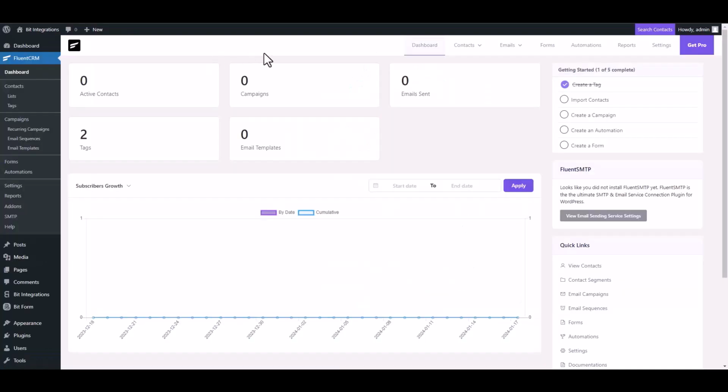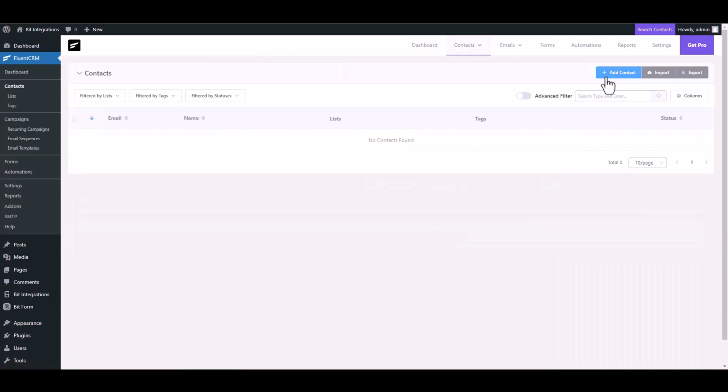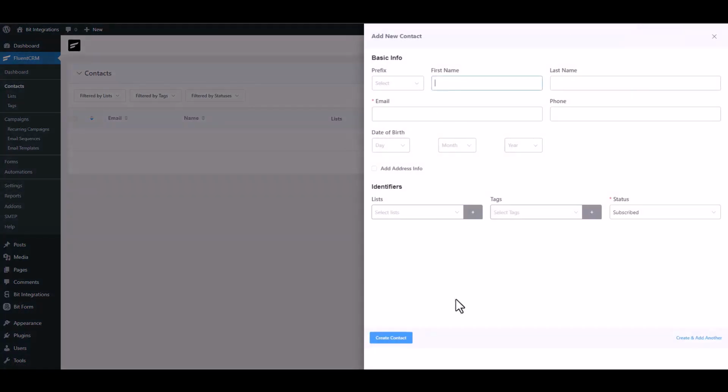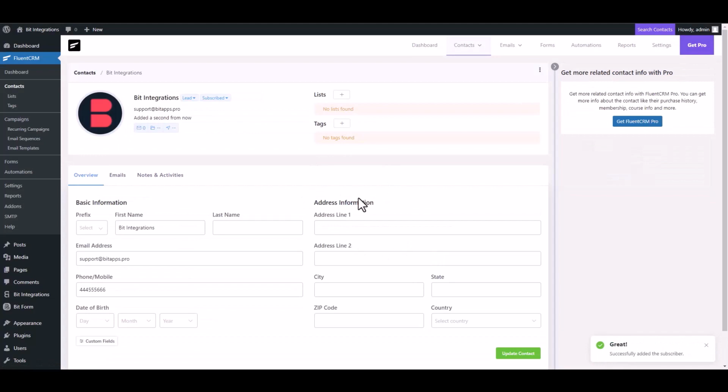Now go to FluentCRM Dashboard. Go to the Contact module. Click on Add Contact. Type some information and create contact. Contact added successfully.